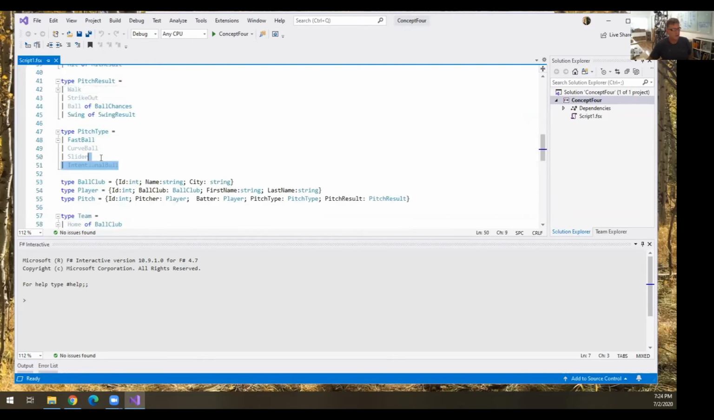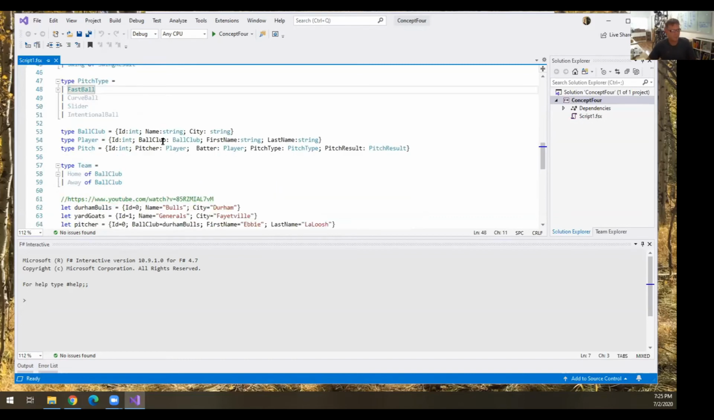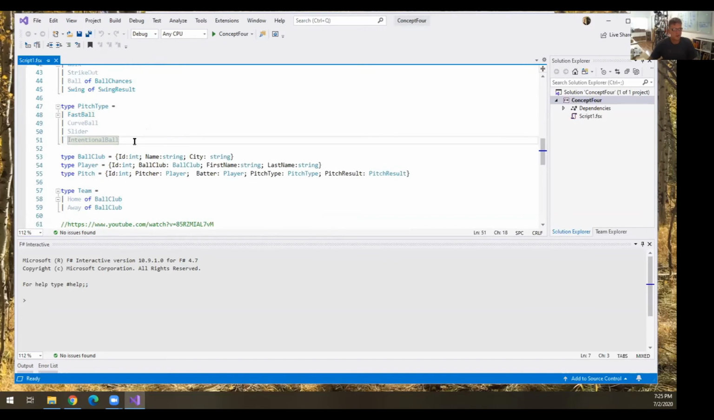So on the pitch types, they can either throw a fastball, a curveball, a slider, or throw an intentional ball. So those are all discriminated unions. Then we have 3 record types to make our scenario complete. We have a ball club, which is the name of the New York Yankees, for example.